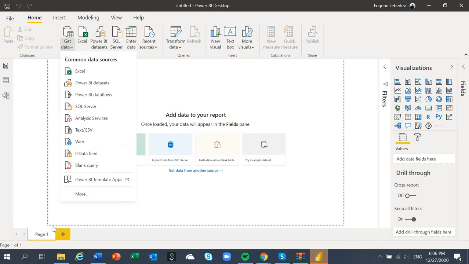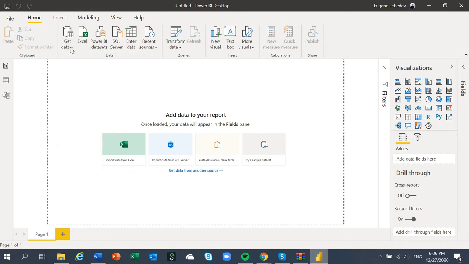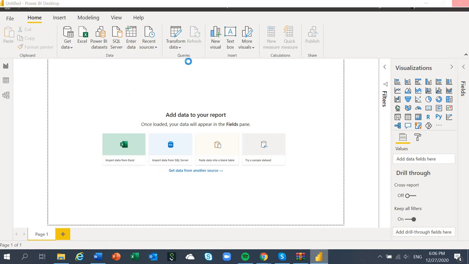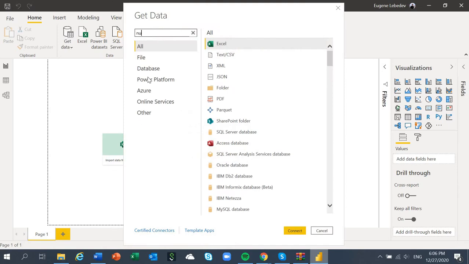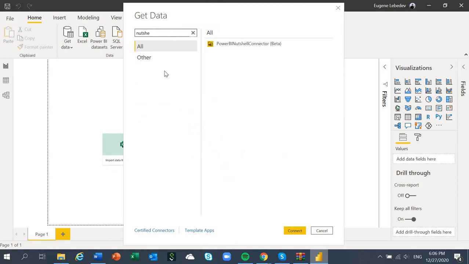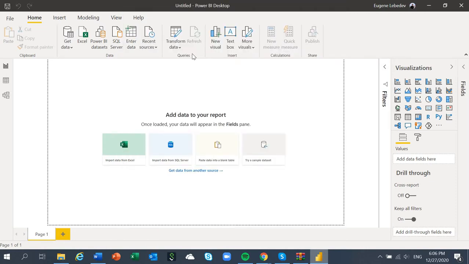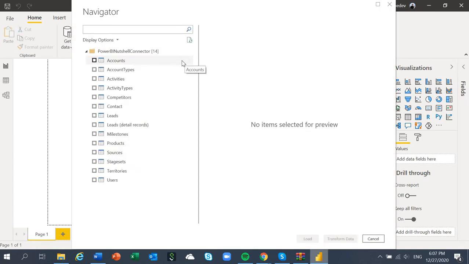Hi, a little bit more information on the Nutshell connector. If you click on More in your Get Data, this will bring up the list of your data sources, and Nutshell should be one of them. This is assuming that you have already installed the connector on your machine. The connector, which I'm using now, is already signed in to one of the Nutshell accounts that I have.